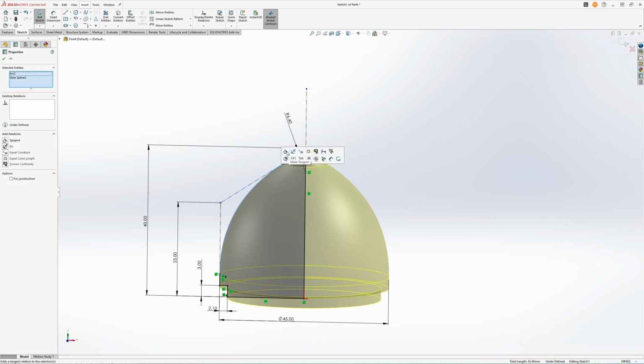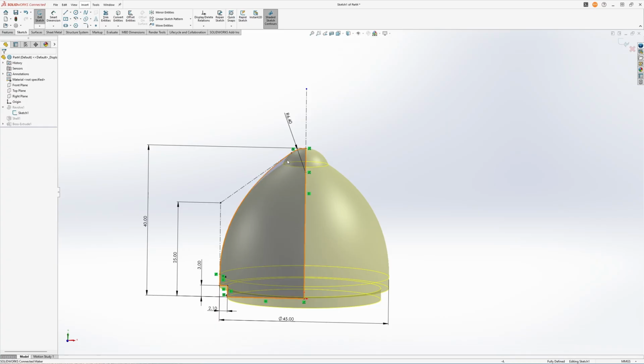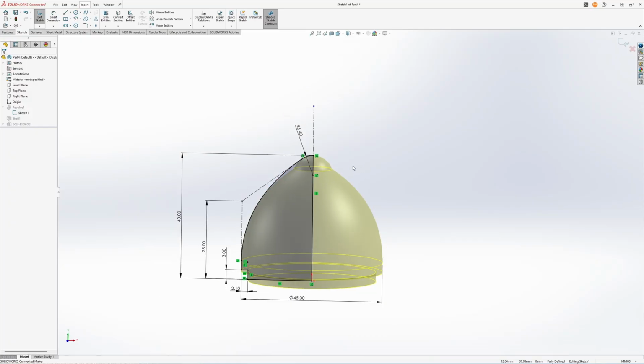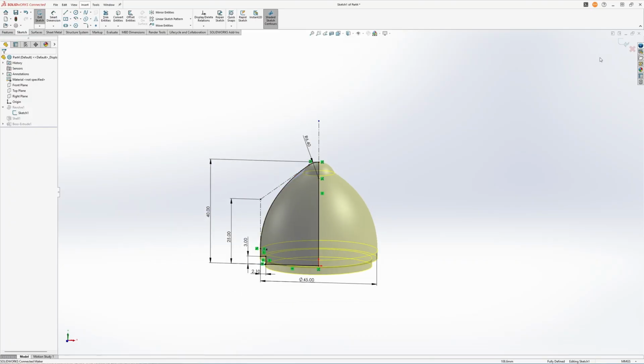Want to be tangent. And you can see now that they're tangent, it's actually satisfied. It doesn't need another dimension because that dimension is now defined by these two being tangential. And it'll update the shape once you click OK.